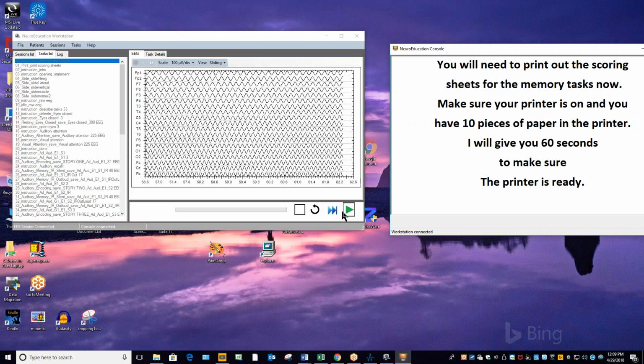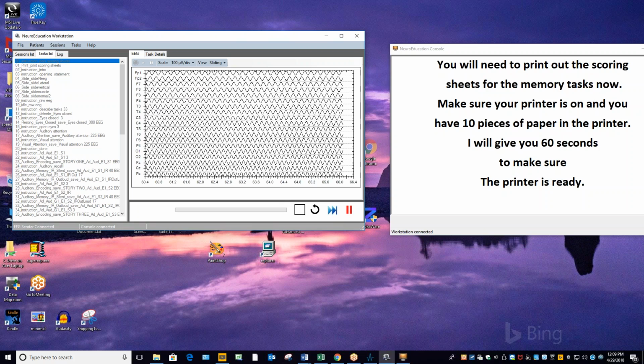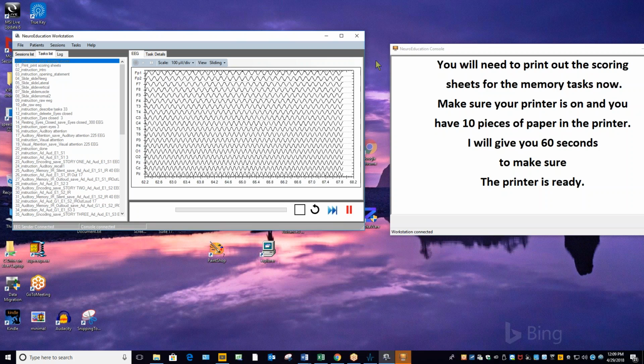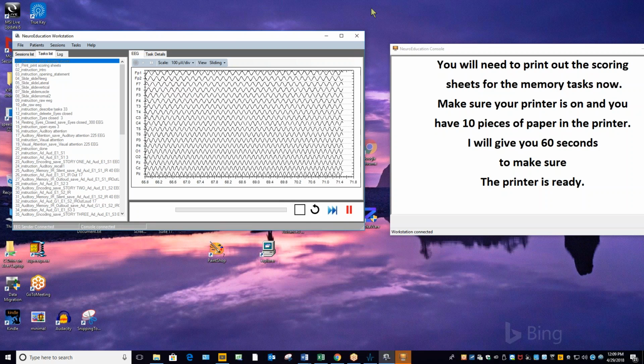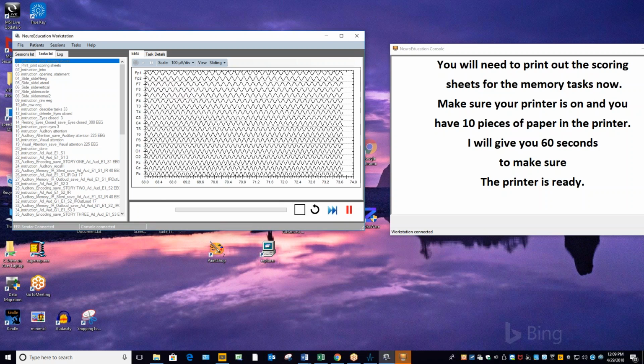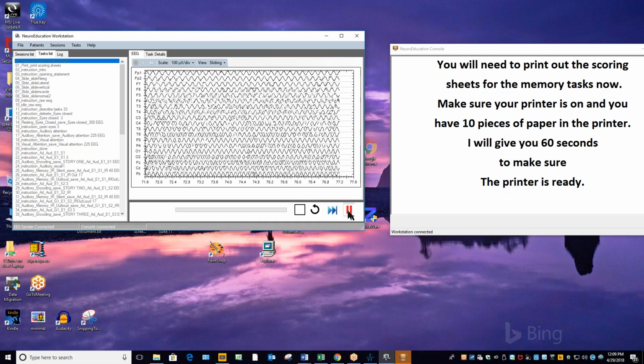So now we start with the green arrow. You will need to print out the scoring sheets for the memory task now. Now I'm going to be skipping. Make sure your printer is on and you have 10 pieces of paper in the printer. I will give you 60 seconds to make sure the printer is ready.